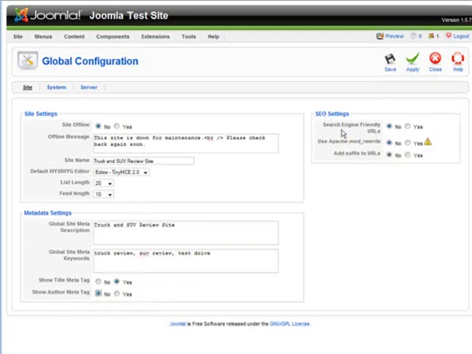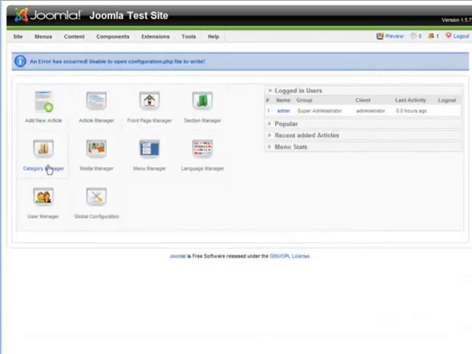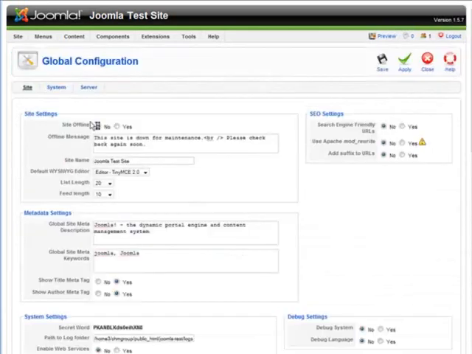SEO settings. Search engine friendly URLs. You need to be careful of this because if you turn that on, you need to use mod rewrite. And that means you need to change the htaccess file, if you use Apache here. So let's just leave that off. Okay, get back to there from here.